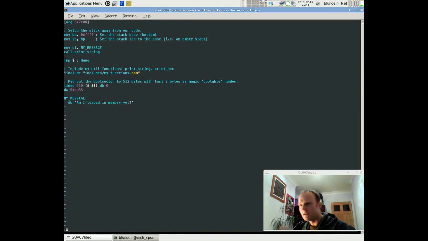So the goal now, if I want to demonstrate how we can load more data from the disk, is for me to be able to print this message like I just tried to. If I can load this second sector, the one after the boot sector, into memory, straight after where my boot sector is loaded, then this exact code that I've got here should print the message to the screen, because it will then be in memory because I loaded it. Okay, let's have a play.